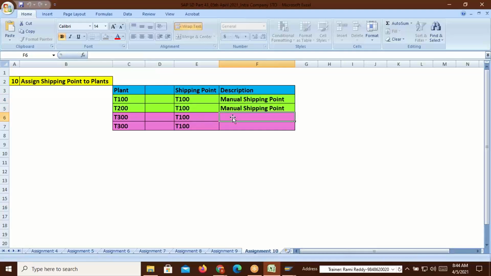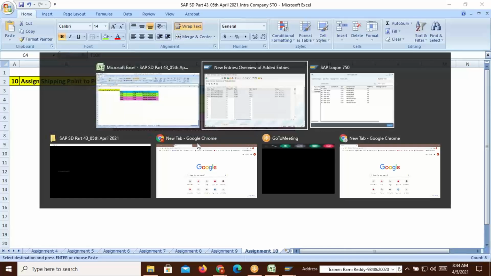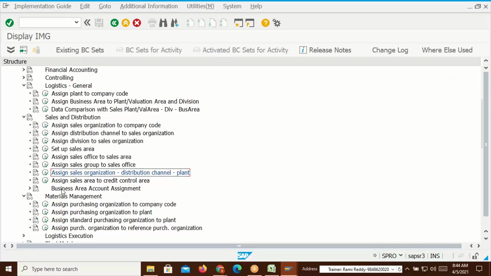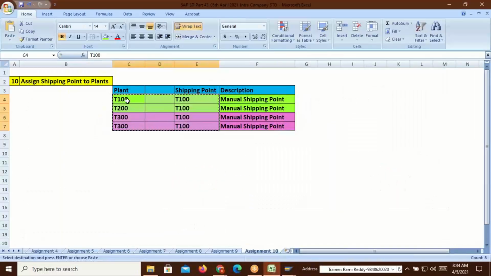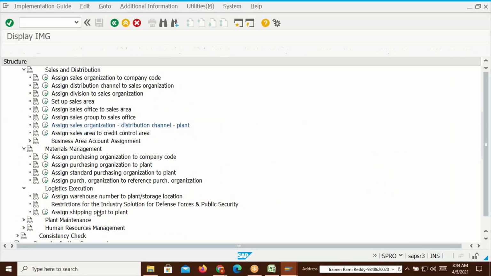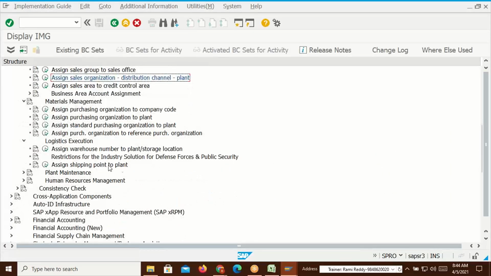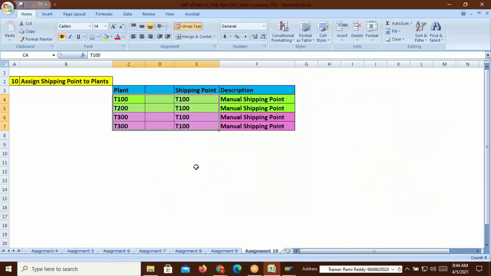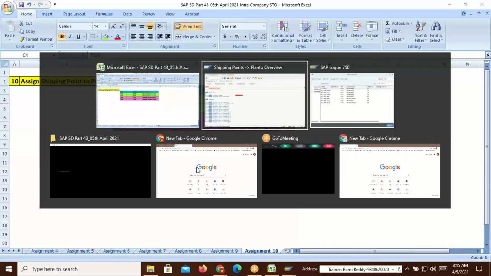So copy this, paste it, save it. Now guys, see here, I'm just copying, pasting, nothing else. It's very simple. Go back, just copy paste. See here, what is this? Shipping point plant, right? It is coming under logistics execution. Go to logistics execution. So assign shipping point to the plant. Click here guys. I just did copy paste only. Here copy paste will not work because it is a navigation mode.